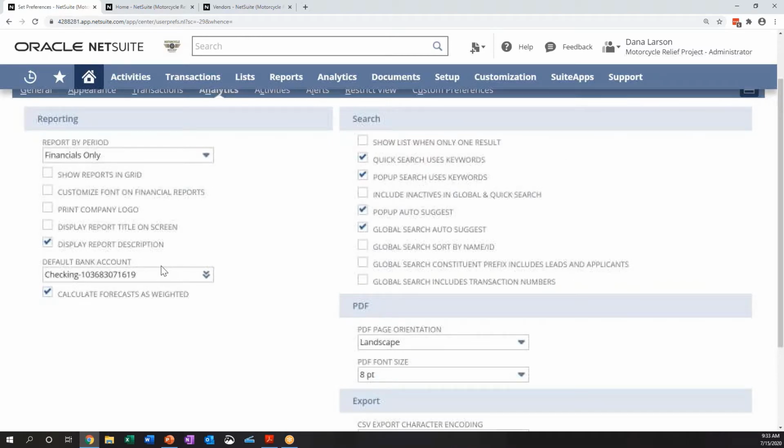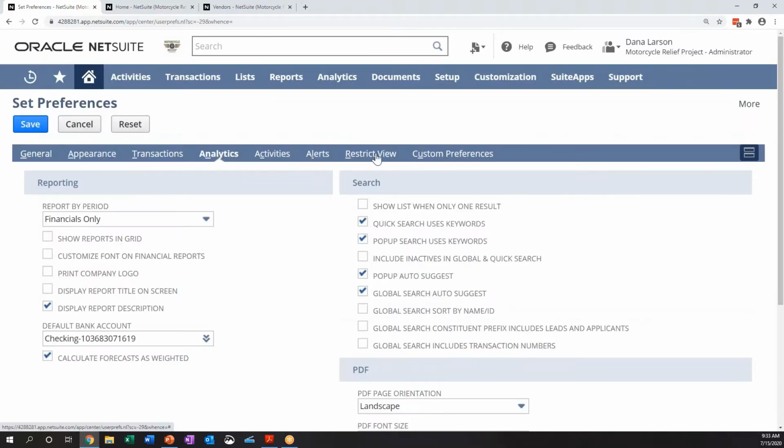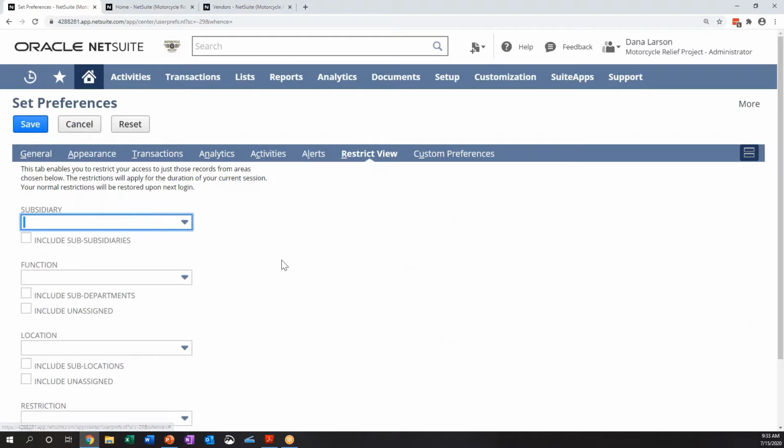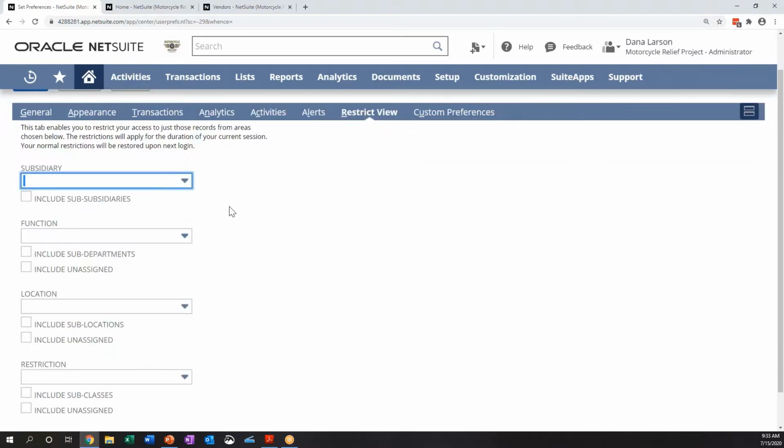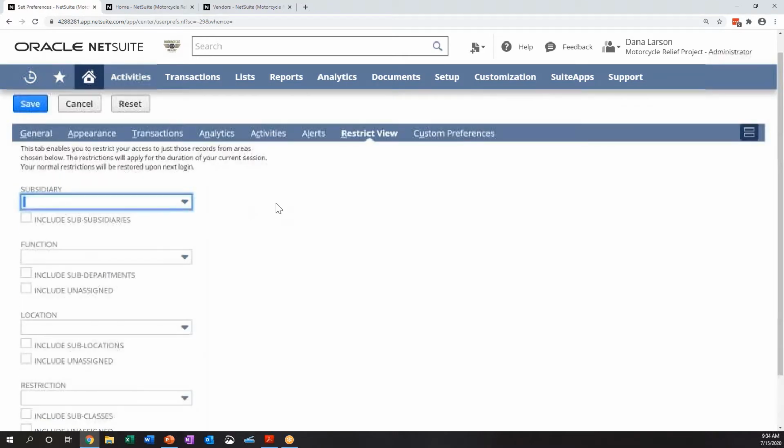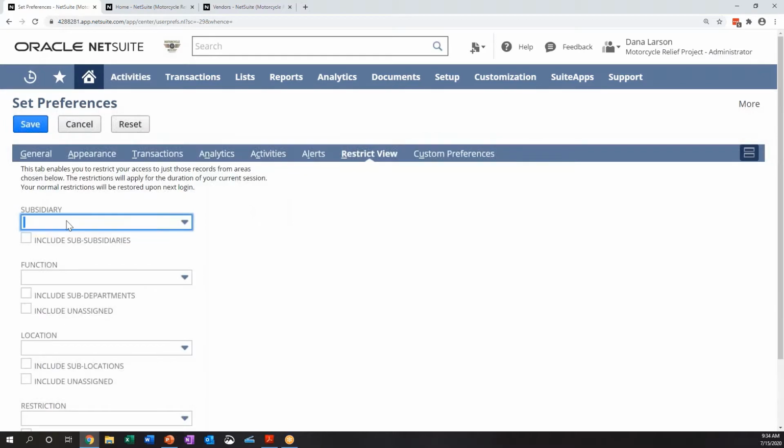I'm not going to look at all of these. The restrict view one, though, is interesting, where you can say for right now, I want to only see one subsidiary. So let's say for a day, you're trying to work in one specific subsidiary, you could actually restrict your view. There's also a way to do that from the dashboard, but this is another way. Now you have to come in and unrestrict your view if you want to go back and do it another way.